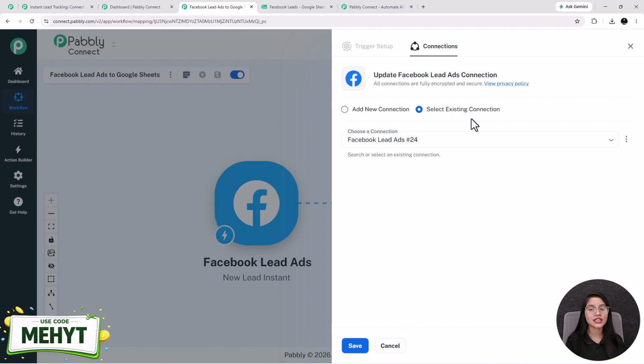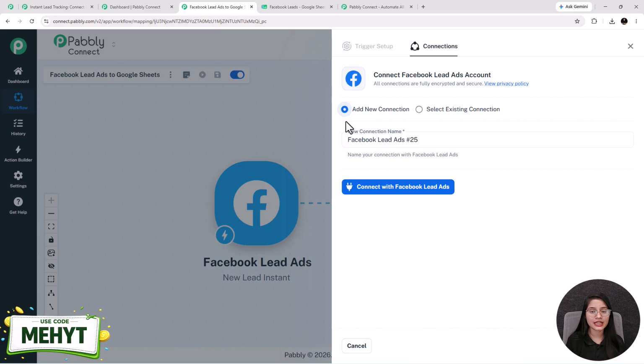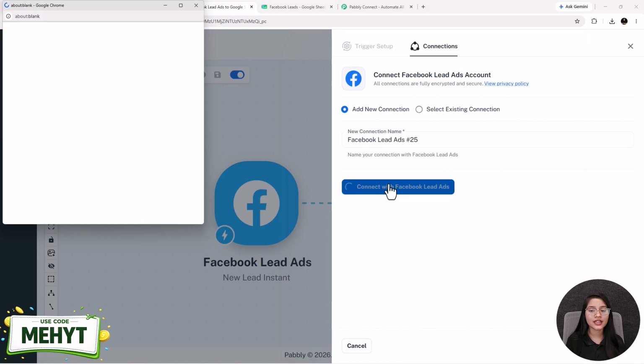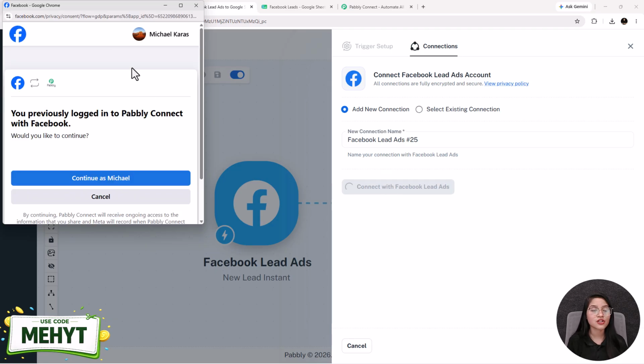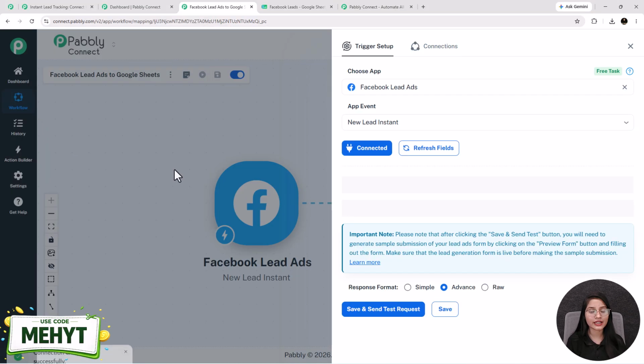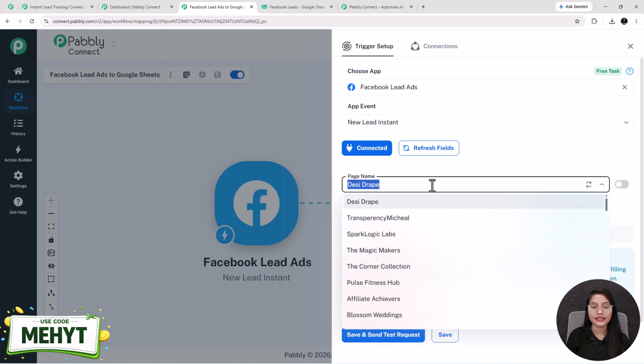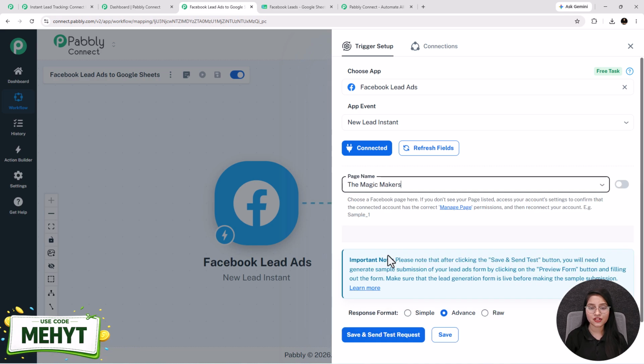If you have an existing connection, then you will go with this. But here I am making a new connection. So I am selecting this option and clicking on this connect with Facebook lead ads button. After that, my Facebook account is already logged in here. So I am clicking on this continue button, and this is how easily you can connect your Facebook lead ads account with Pabbly Connect. Next, the page I am selecting as the Magic Makers.